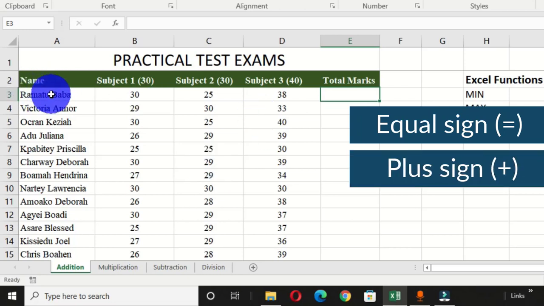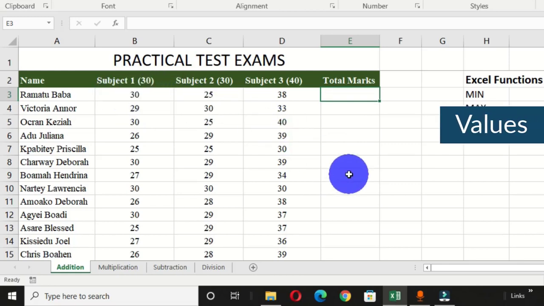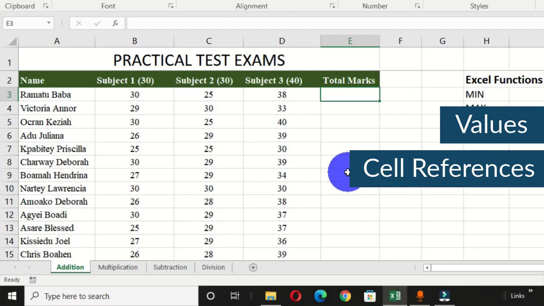This is the first student in this list, and this student had 30 in subject 1, 25 in subject 2, and 38 in subject 3. We are going to calculate the total marks for this first student, and we'll also follow the trend to get the total marks for the remaining students in this class. In Excel, when it comes to adding data elements, you can go by the values in the cells or also use cell references or cell names to get your data manipulated.